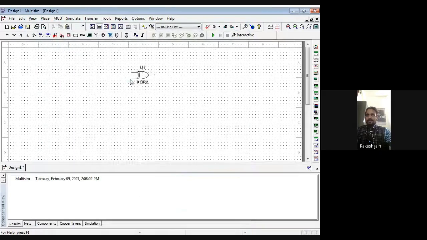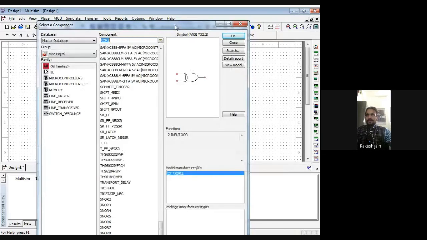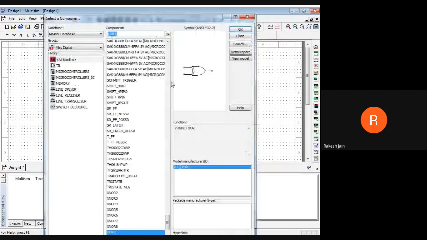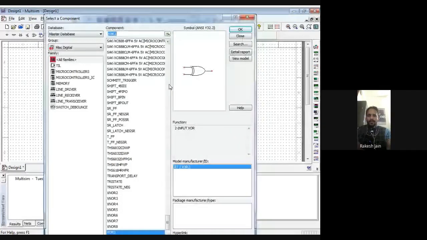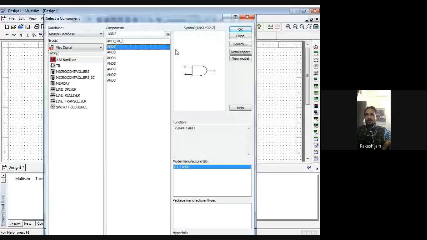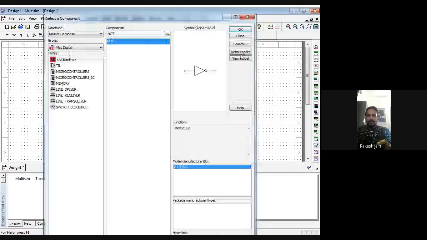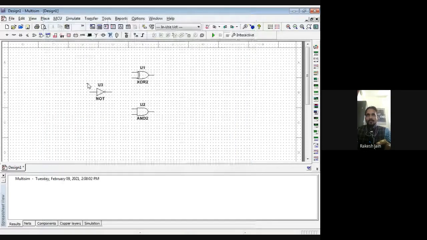So now see this diagram. Yes, so this is the circuit diagram of the half subtractor. This is the Multisim software. First of all, click on MISC, then go to MISC Digital, because for the half subtractor we require an XOR gate. So first select an XOR gate. So this is your XOR gate.